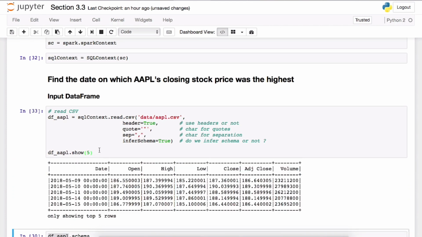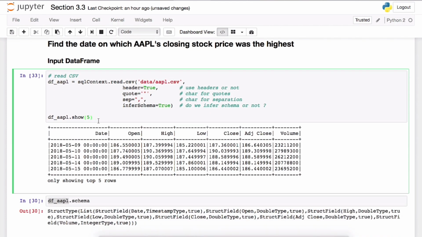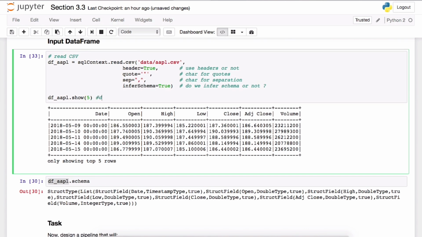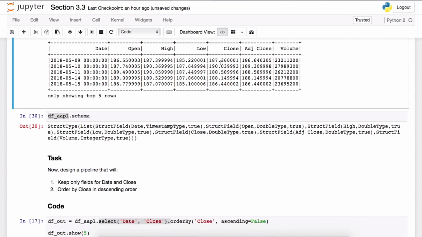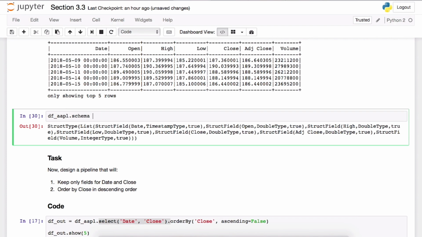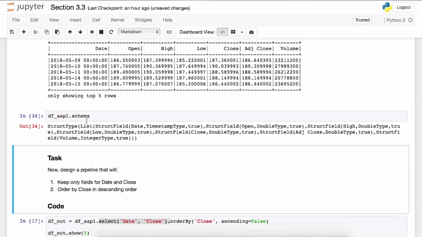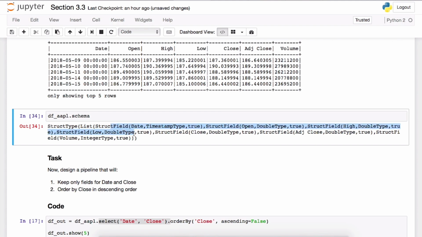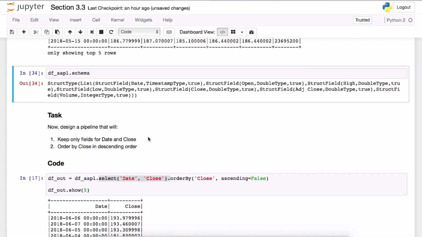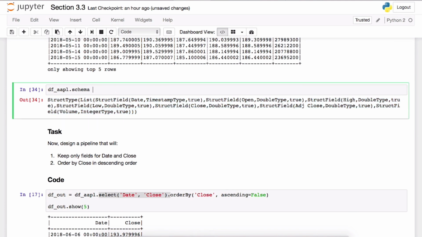So this is one of the actions that we have covered in our last video. You can actually do .show, which is similar to df.head, just to give you the preview. And you can see date, open, high, low, close, adjusted close, and volume. So these are the columns that we have. And then a very convenient function is called schema. You can do df_apple.schema to tell you the data types and all this other information. So this is similar to a df.info or df.describe, right?